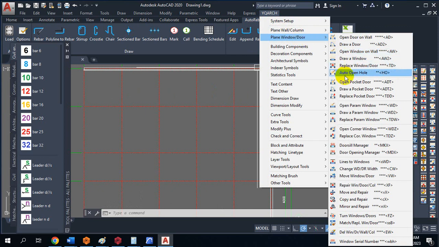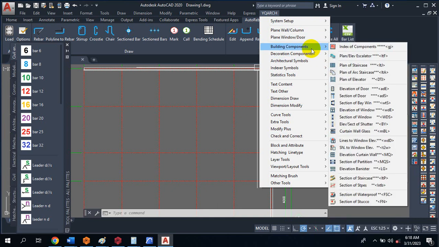Auto open hole. Okay, you can create an opening like a hole. Open pocket door. You can create a pocket door, draw a pocket door. That is why I said, as an architect, you are definitely going to really enjoy this particular plugin. It will really facilitate your design, helping your design come out very good and much easier for you.